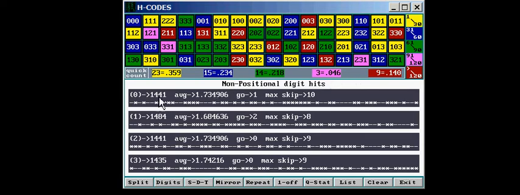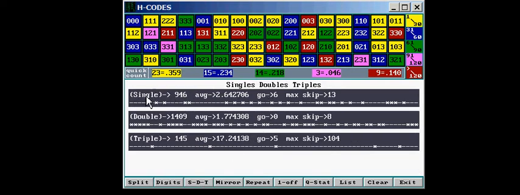But anyway, you can see the total times that 0 is hit. This is non-positional, so it could have hit as the first, second, or third digit. But you can kind of use this to tell whether or not you should include a 0 in your H code, or a 1, or a 2, or a 3. Okay, the single, double, triples, this will tell you the number of games that hit singles, which are 3 different digits, such as 1, 2, 3. A double has a pair of digits plus another digit, and then a triple is all 3 same digits, such as 0, 0, 0, 1, 1, 1, 2, 2, 2, 3, 3, 3.